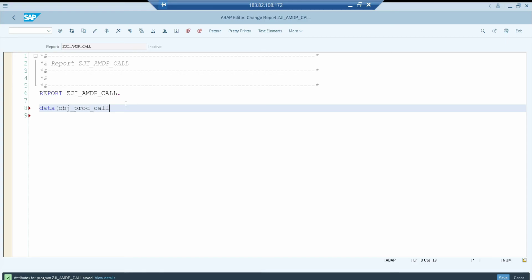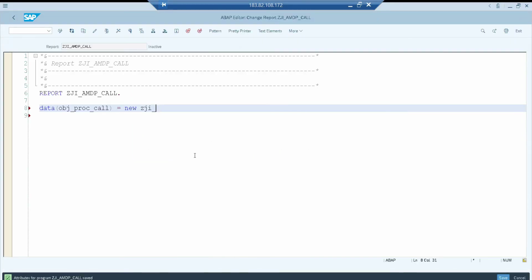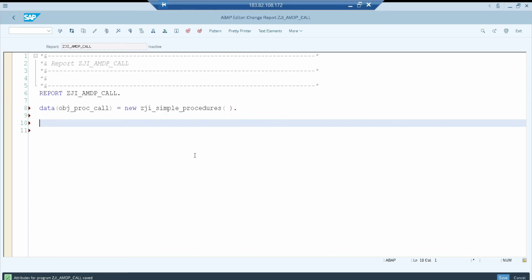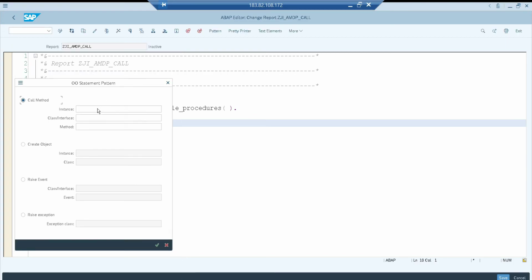procedure call. So hopefully you are aware of how to create an object with the new syntax in ABAP. So new, inline declaration, and what is the class name? Okay, it's zi simple procedures. Better I copy this over here. This class doesn't have any constructor, so I don't want to pass any variable for the constructor, so just empty brackets are fine. Now I'm going to call my AMDP class method over here.